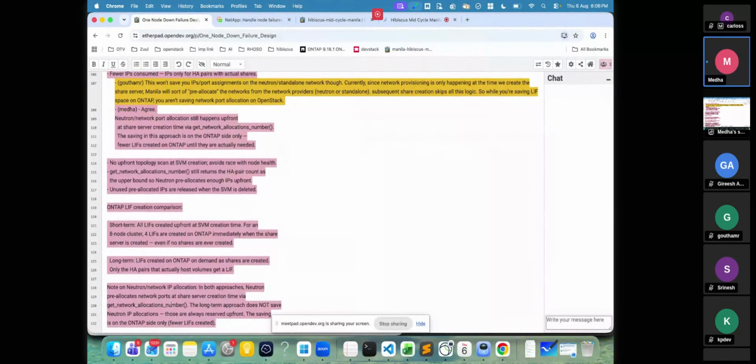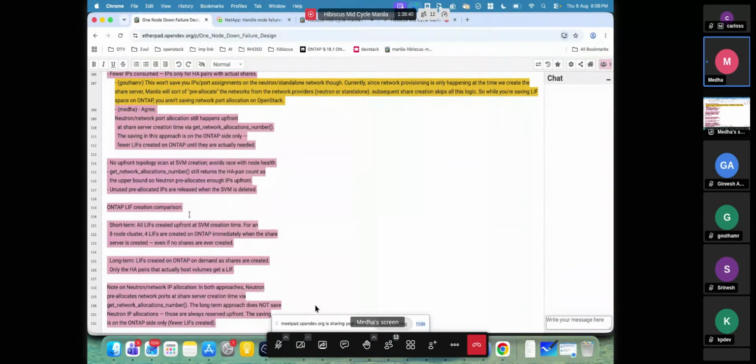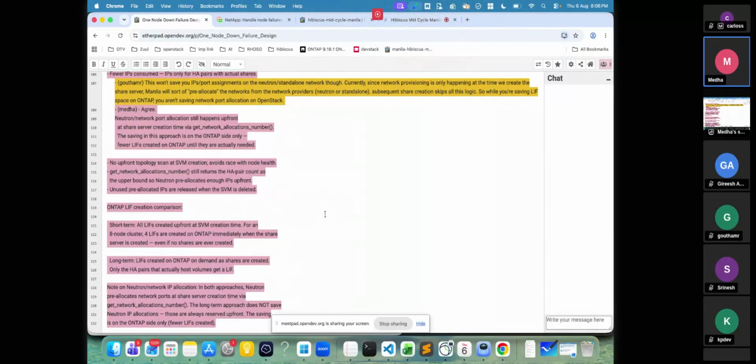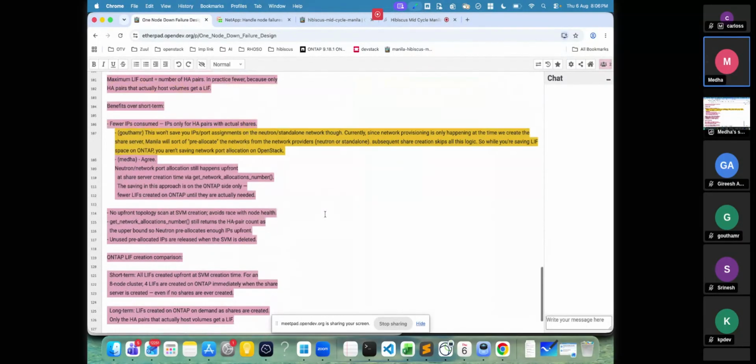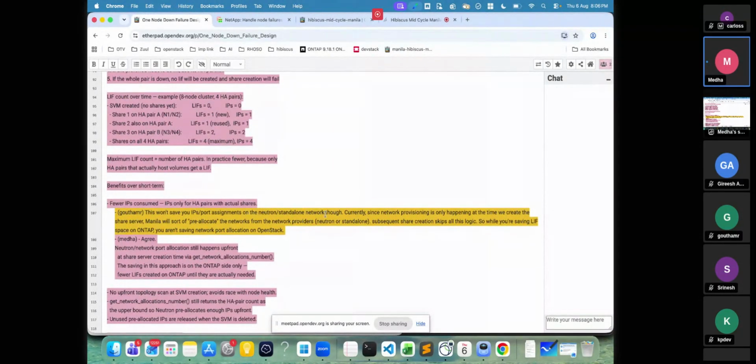There is a comparison of the IP consumptions and LIF consumptions here, which we have presented. So we wanted to know if this is fine, should we proceed with the short-term approach or the long-term approach, because the long-term will take some time. There will be more refactoring and code changes in the second approach.